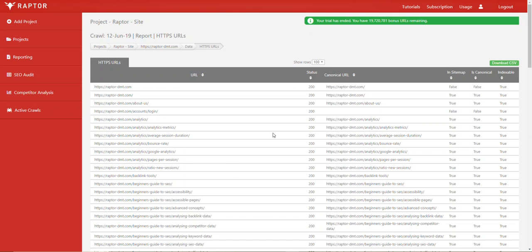This can be JPEGs or standard web pages. And we also provide some additional information here that might be useful for your HTTPS pages, such as the URL of the page, the status or response code that it returns. In this case it's 200, meaning that the page is accessible, the canonical URL of that page so that you can see whether or not the page is canonical.